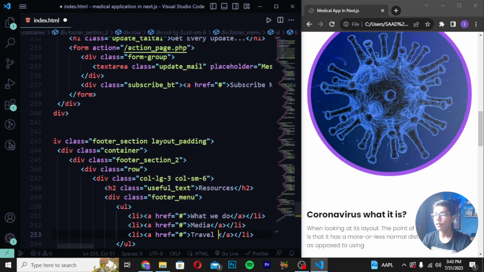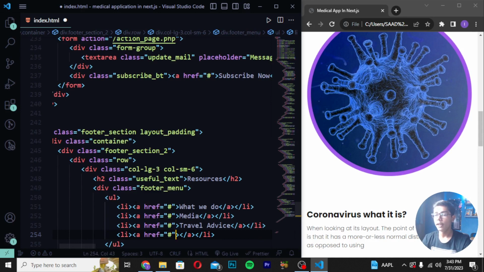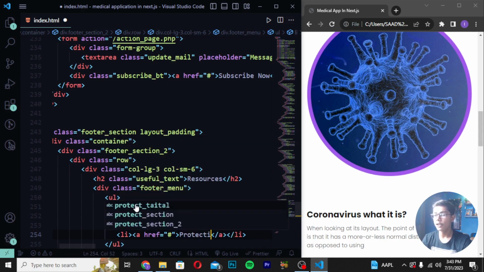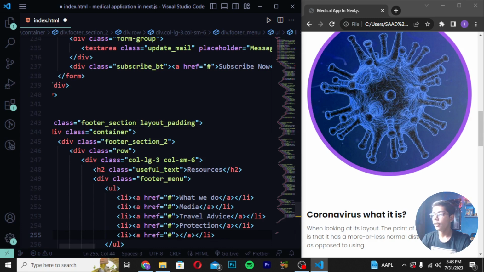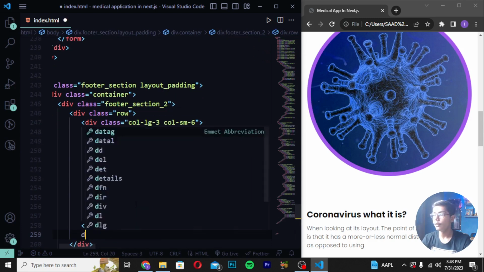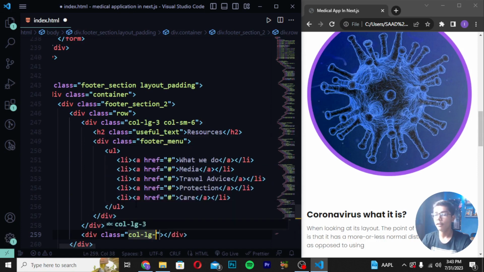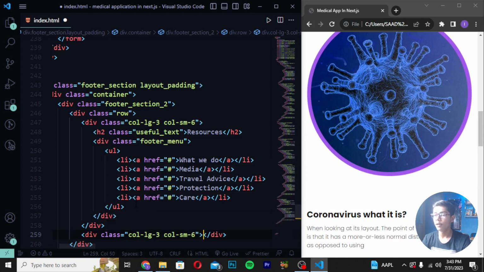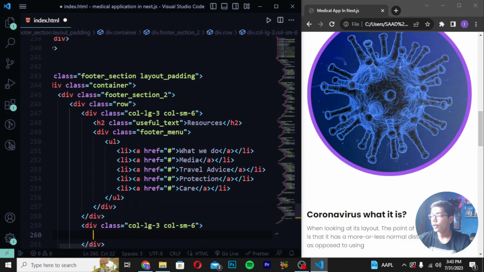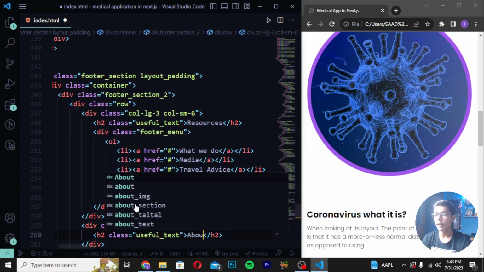Then you have to move down here as well and write here a tag here also, in which I will be writing travel and write here travel advice. Then create li tag here, and then in which I will be writing protection. Then move down and write here li tag, in which I will be writing care. Then you have to save it, and then move after the tooltips here. Create div class col-lg-3, right here col-sm-6. Now you have to move down, and after moving down you have to create h2 tag, and in which I will be giving it the class as useful text and write here about.